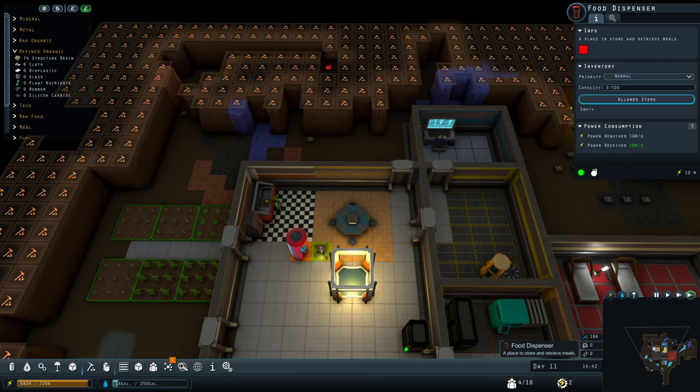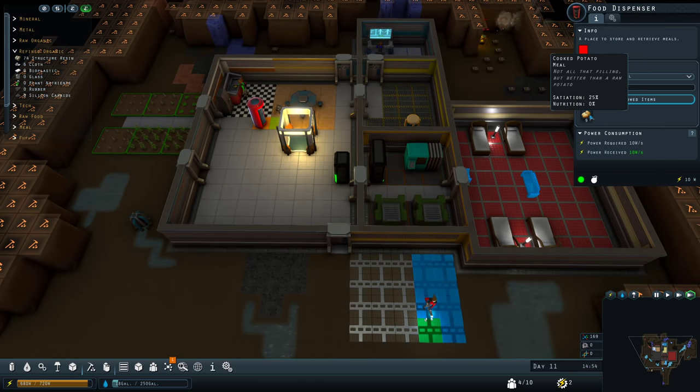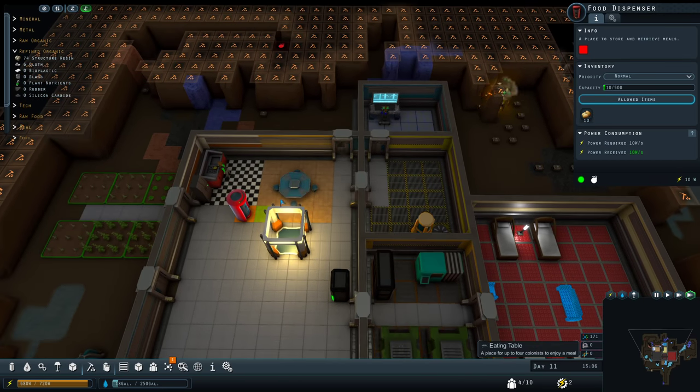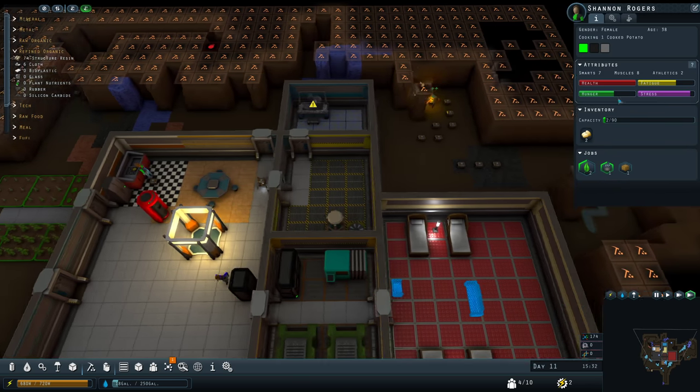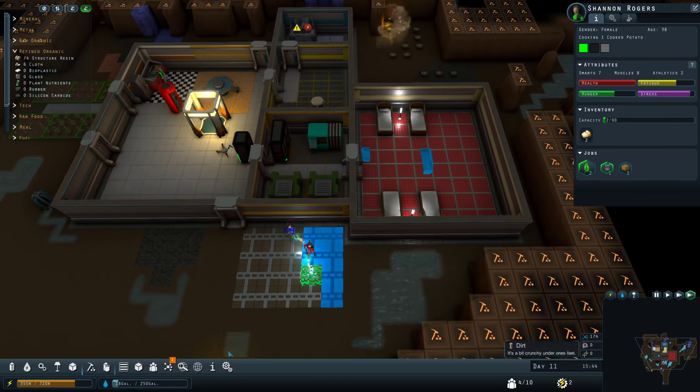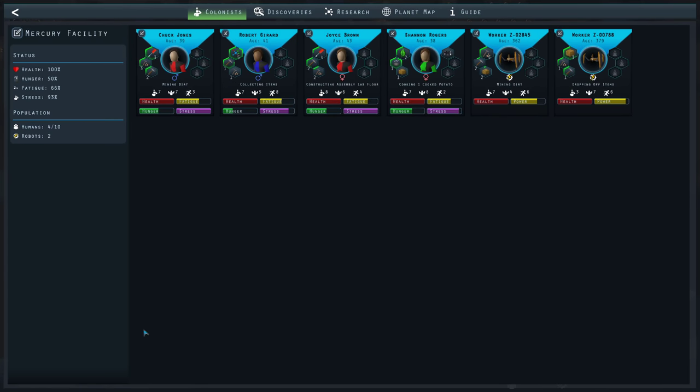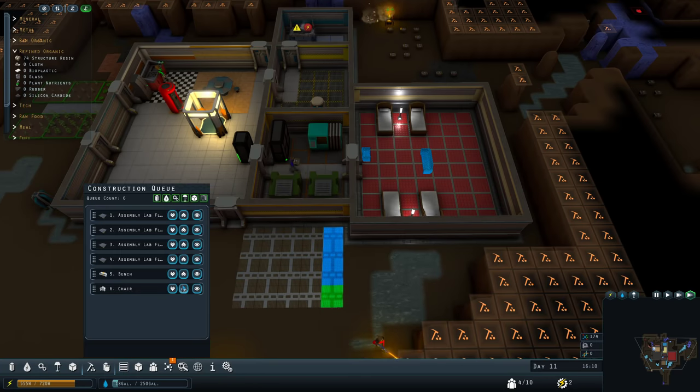Now, my hauling bot is bringing the cooked potatoes over to the food dispenser, and that allows us to refill a lot more stress-free. So, checking my stress levels, here we go. I am going... Oop, that's not what I meant to do. Gonna make sure we get the bench and the chair up next.